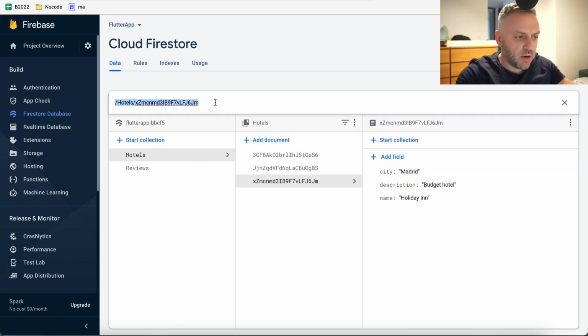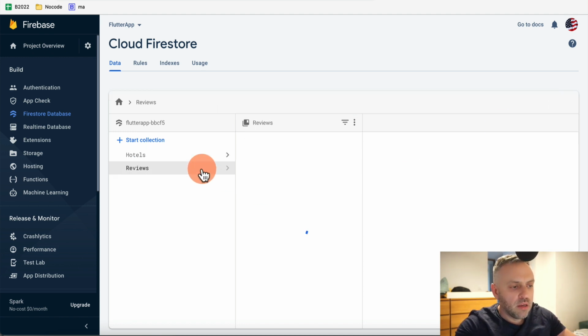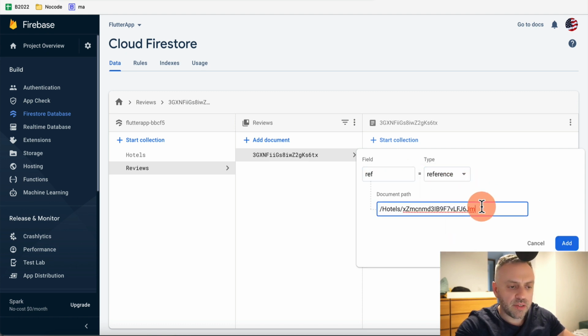And if I click on that pencil icon, I can edit it, but I can also copy it. And this becomes the reference. It's a reference. It's a path to a document. It's a unique identifier for a specific document. So we can go back to this review. We can add a field. I'm just going to call it reference, and I'm going to paste this here.